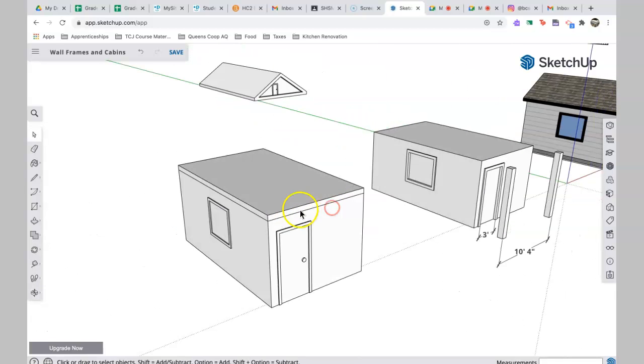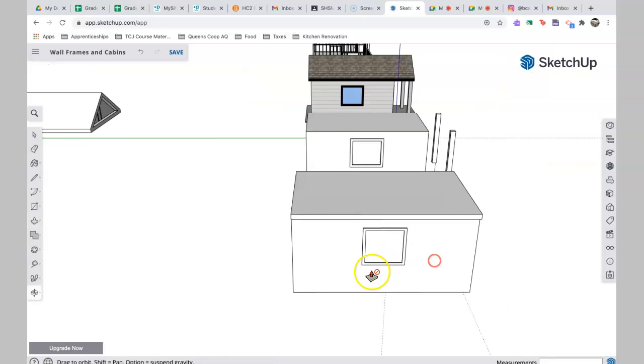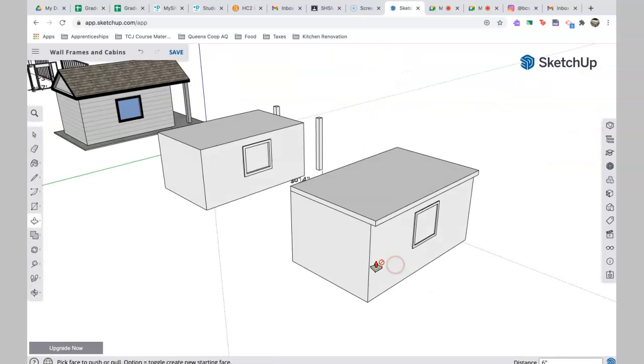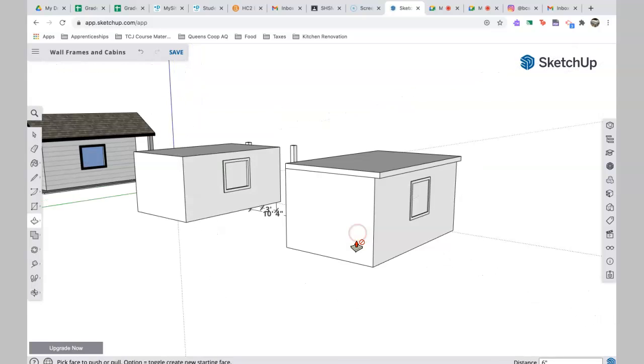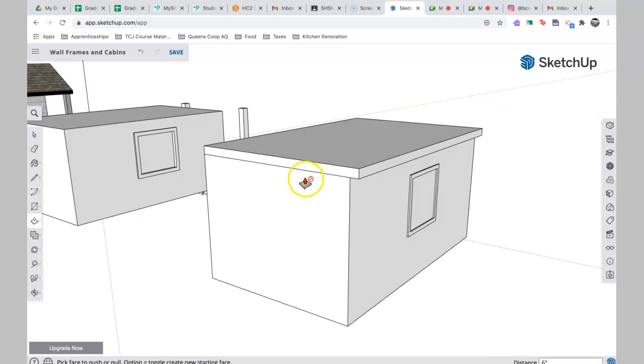Okay, 6 inches on the sides, 4 feet at the front. So let me grab the push-pull tool. I'll pull this out 6 inches like that. Let me show you another trick. So I just did 6 inches on the side, right? So I want to match that on the other two sides. This is just an efficiency thing. I don't have to type 6 inches again.